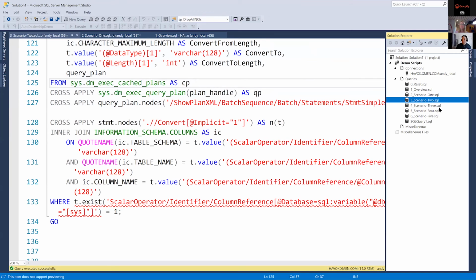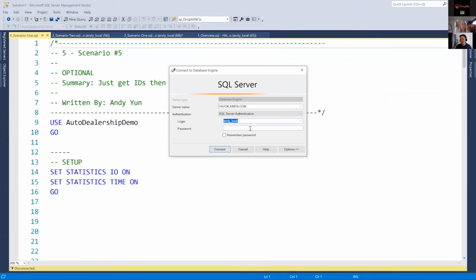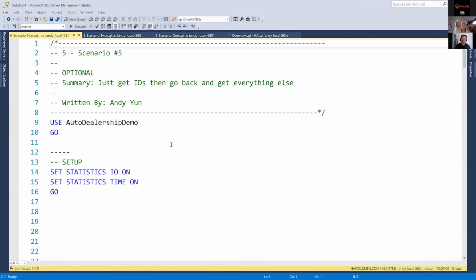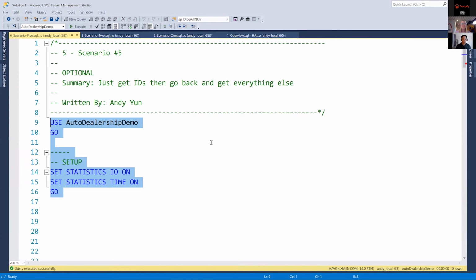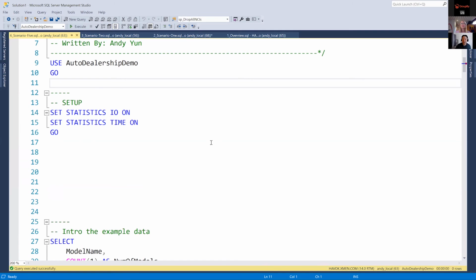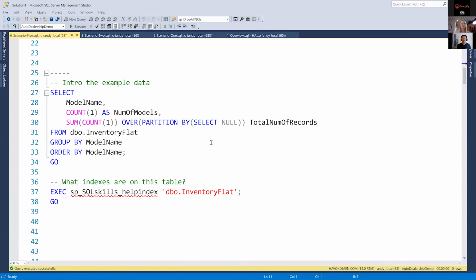All right. So I have scenarios 3 and 4 in here, but in the interest of time, I'm going to skip these and jump to scenario 5, which is a brand new demo I put together last night specifically for this conference. I'm very excited about this one. I think this is a fun one. Let's see. We're going to do some quick setup here with the dealership demo and turn on set statistics IO and time.